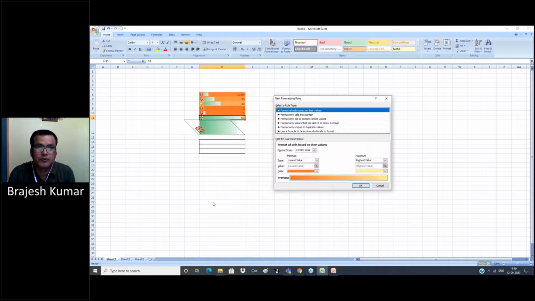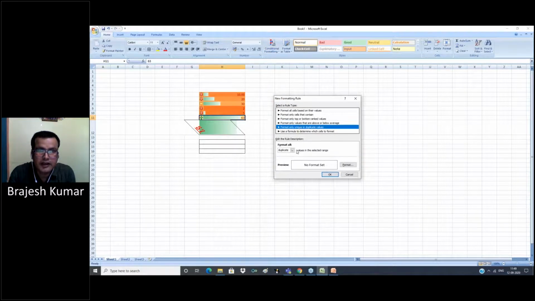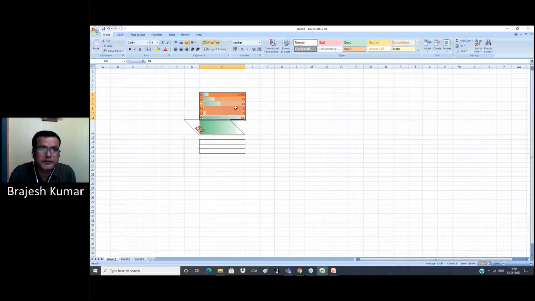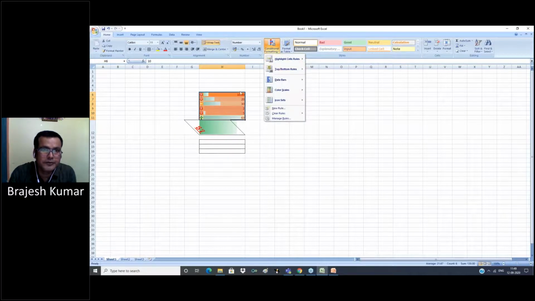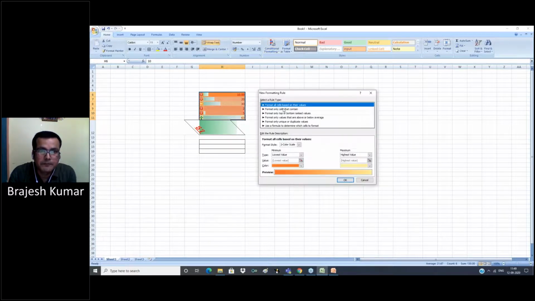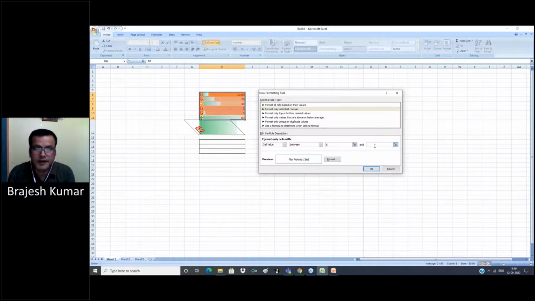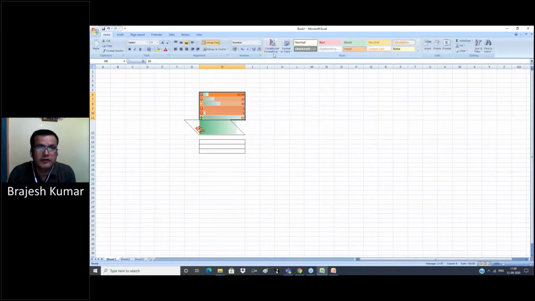Same for new rule. In new rule you can select anything from here, and duplicate or unique. No number is unique, so this does not apply. There is no duplicate number in this, so this rule does not apply. Format only cells that contain cell value between 5 and 10.